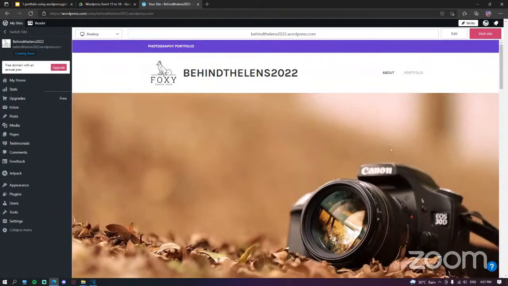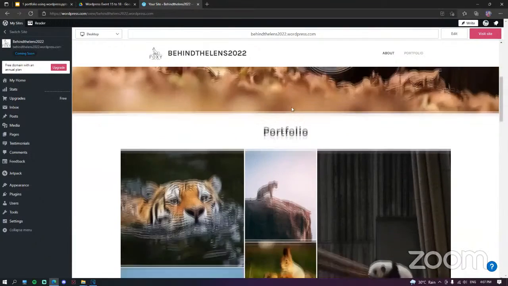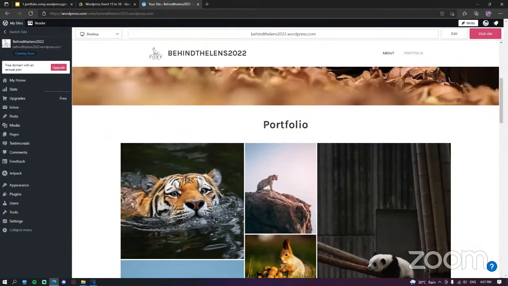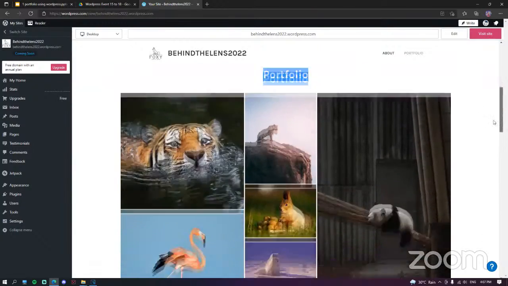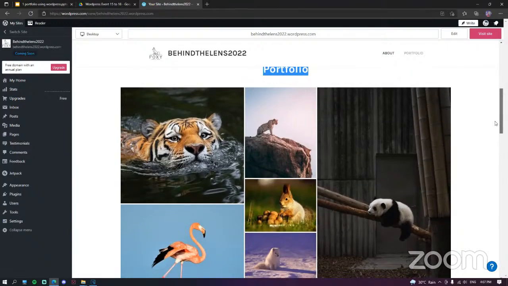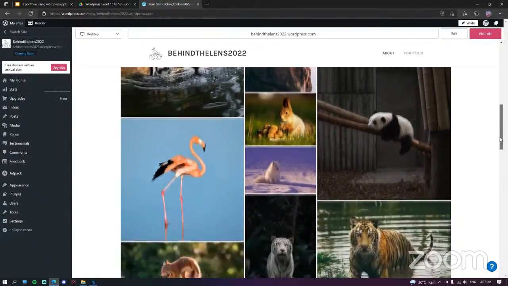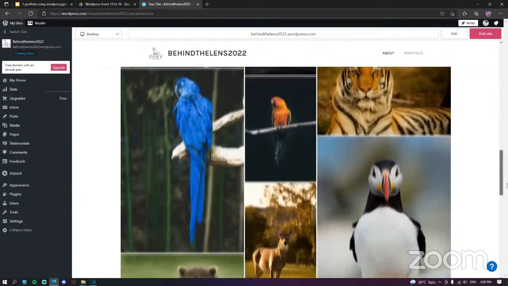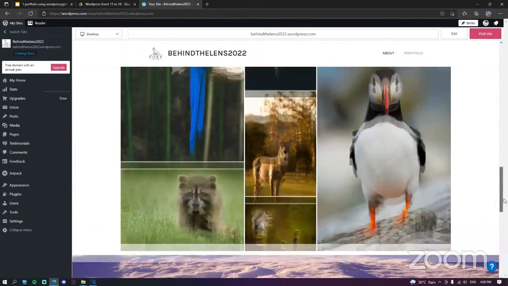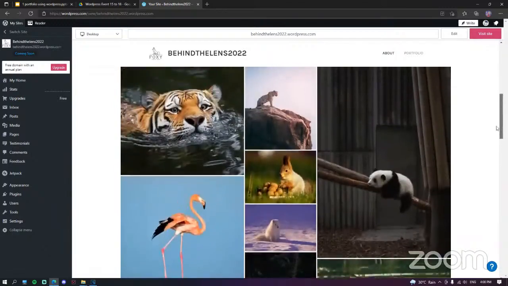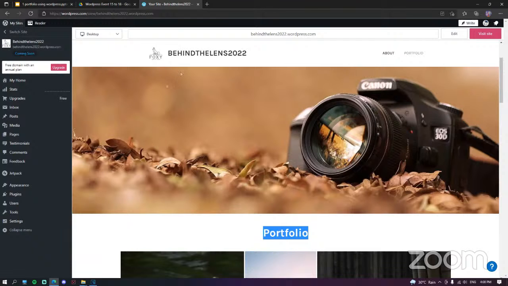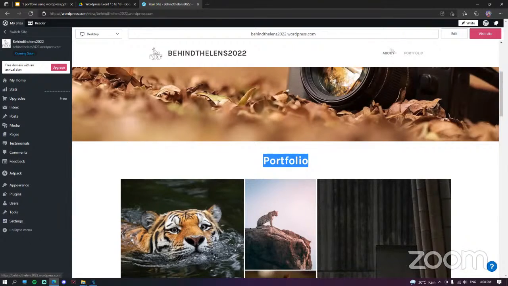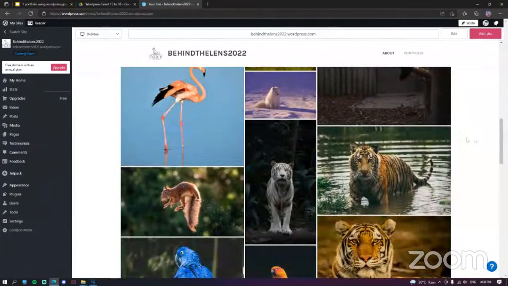Then there's our big cover image. Then we have our portfolio title and the portfolio itself. As you can see, the images are very clear and organized. You can share your own contents, your own portfolio basically. So the first page that shows once you enter the website is the portfolio itself, and then later we'll go to the about section. But for now, let's see what else we have in the portfolio.